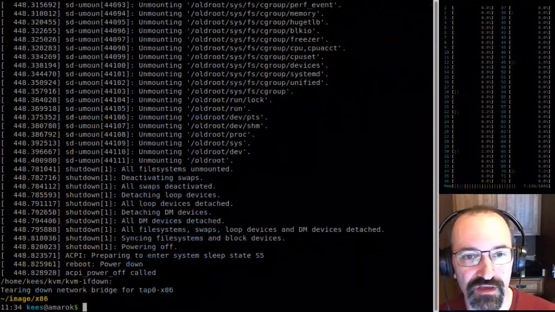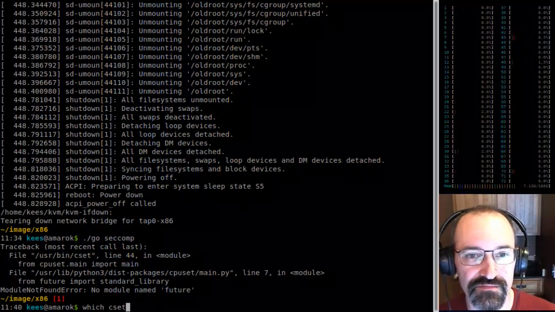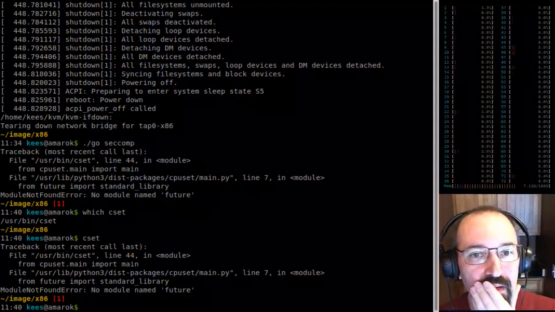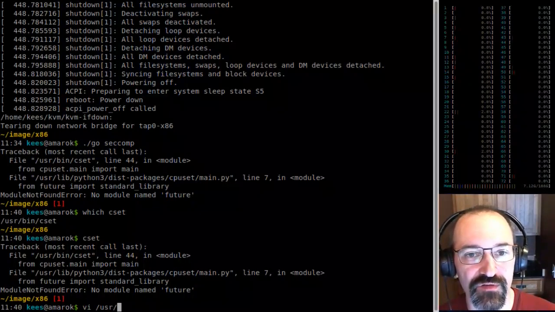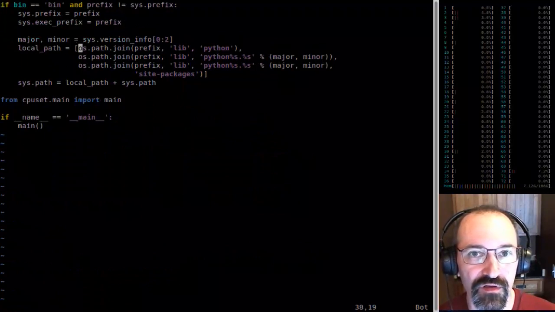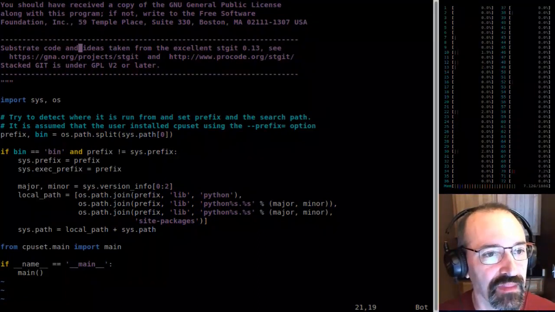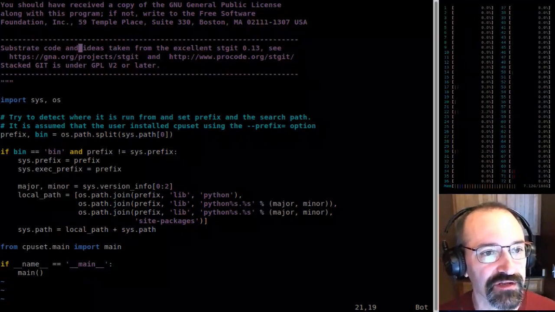Let's try it and let's see if I can... is this not... This is very broken. Can I actually look at what cset is doing then? I assume this is a binary. Also, why wouldn't it have future? I was not expecting the basic tools to be broken. Sure. Future does not exist. Too bad.